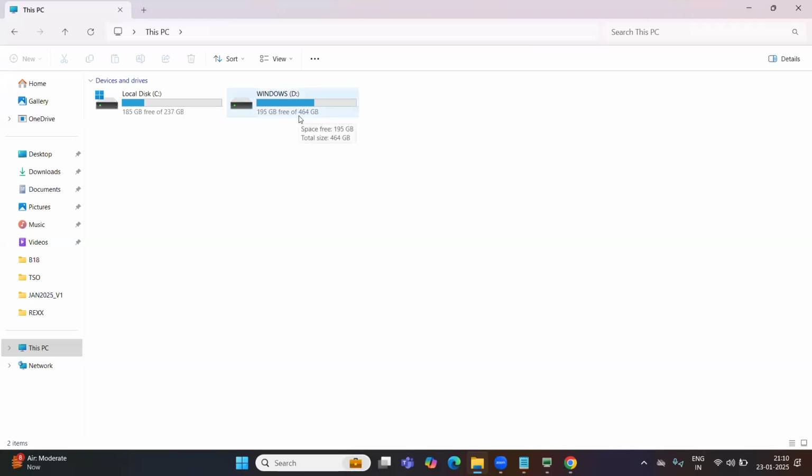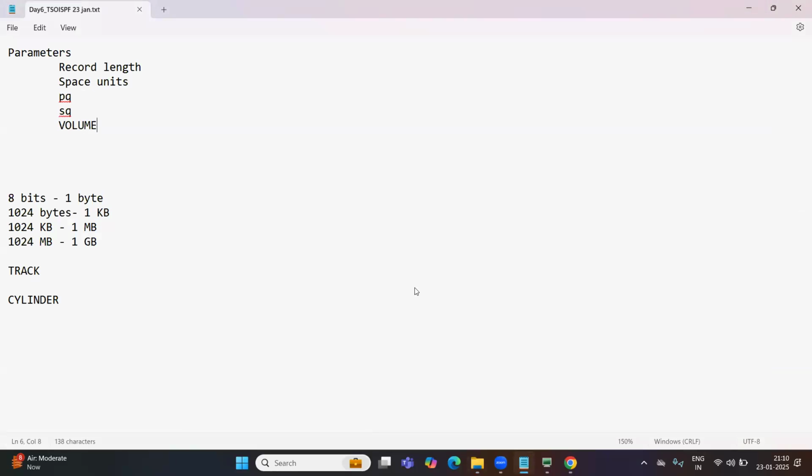You are organizing the data properly, so that in future, if you want, you can reformat only this drive. You can identify that all system files are in the C drive and all these files are in the D drive. How do we have drives?